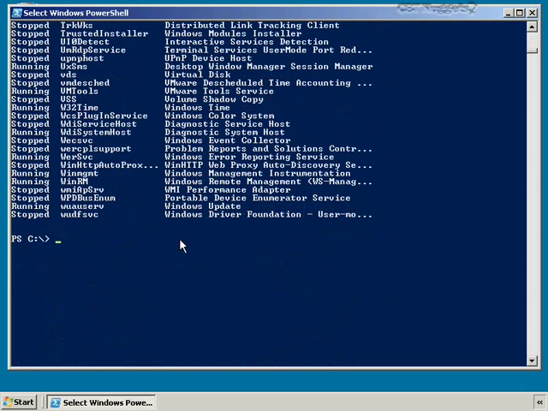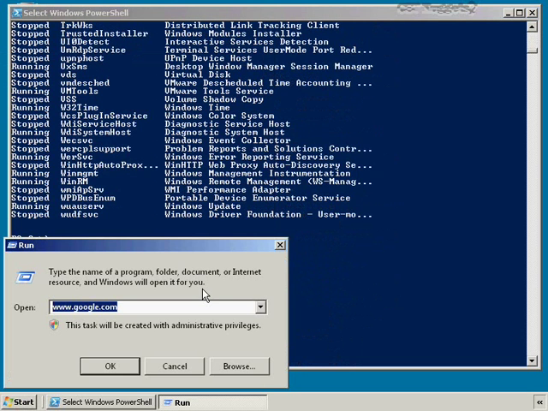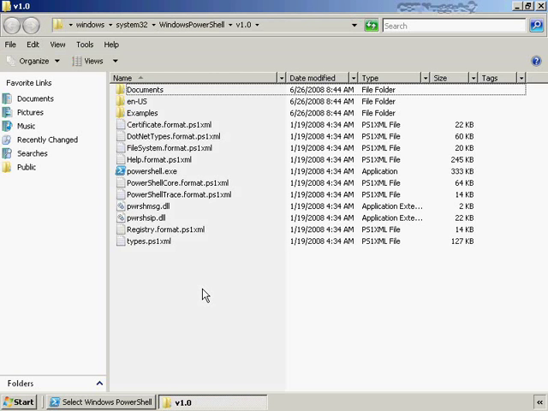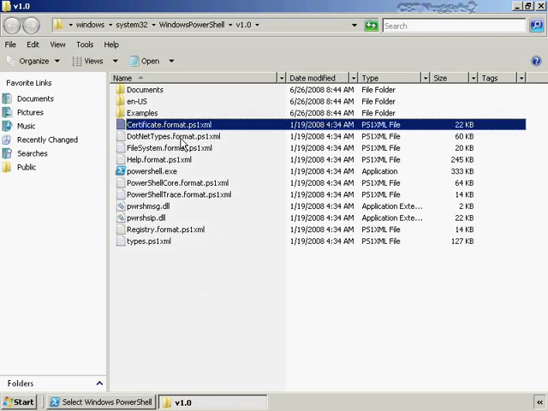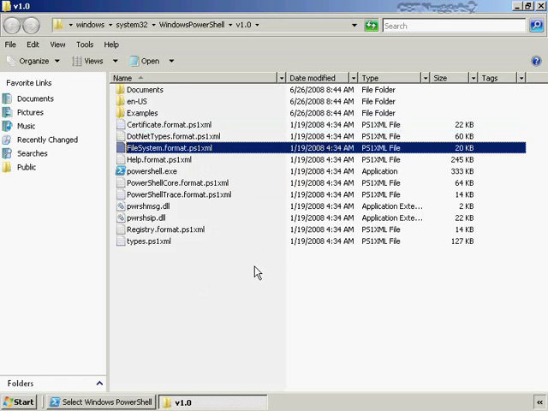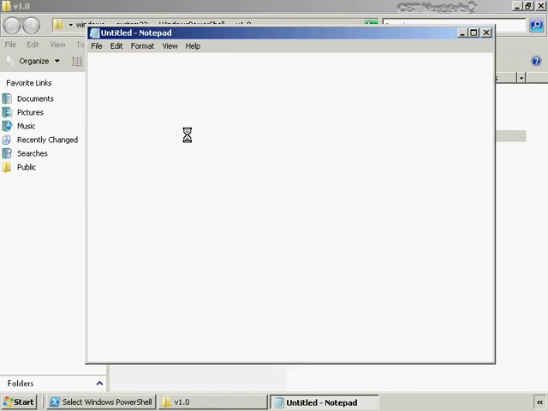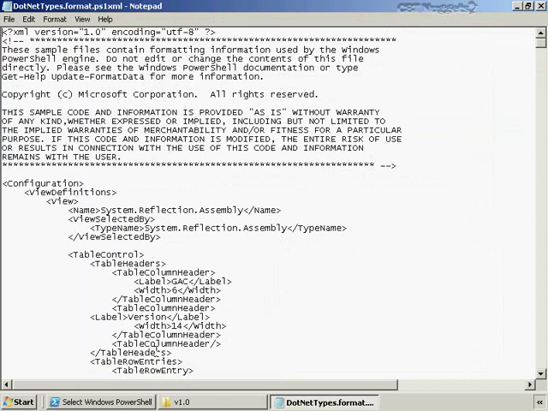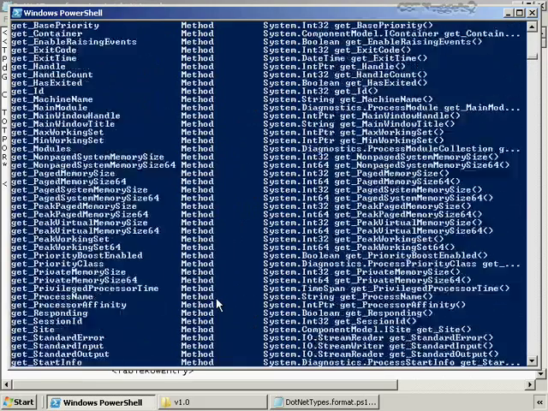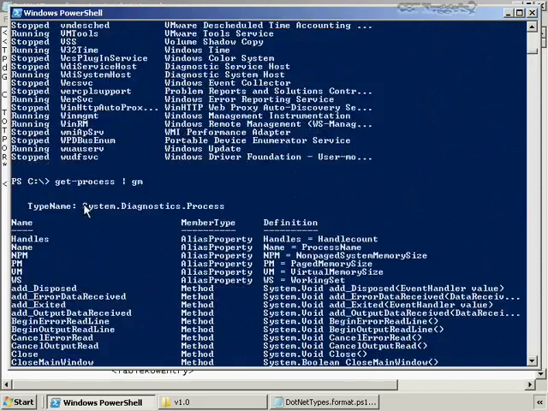Well, all of these questions can be answered by simply going to the Windows PowerShell installation folder. See Windows, System32, WindowsPowerShell, v1.0. And you'll notice several files that have a .format.ps1xml file name extension. Let's open one of these up in Windows Notepad. And back in the shell here real quick, remember that if we pipe Get-Process to Get-Member, it tells us that the type of object we've got is a System.Diagnostics.Process.